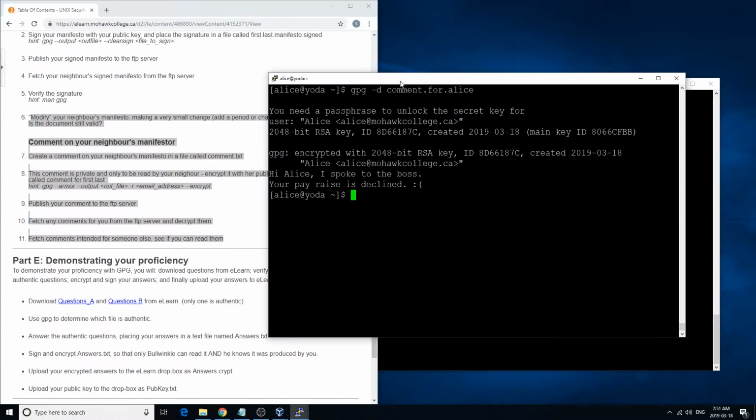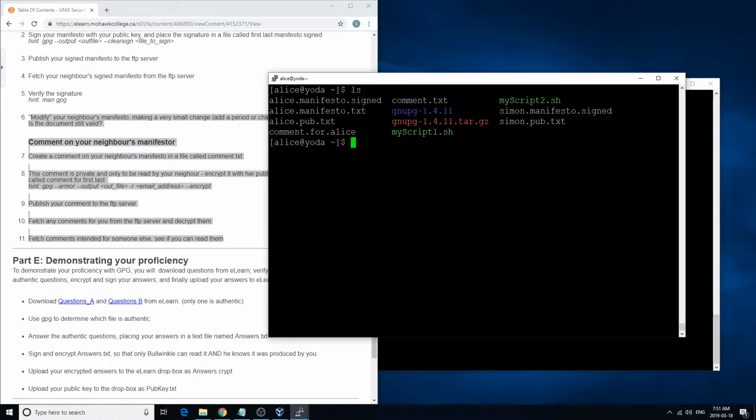We'll do it one more time with Alice because she's already made the comment. So I'll clear this. Alice, we'll make sure the comment, there it is. That's our comment to Simon. So we're going to just do the same thing. gpg --armor --output. We're going to call it comment for Simon, -R for recipient, simon@mohawkcollege.ca. Make sure you get the right email address.